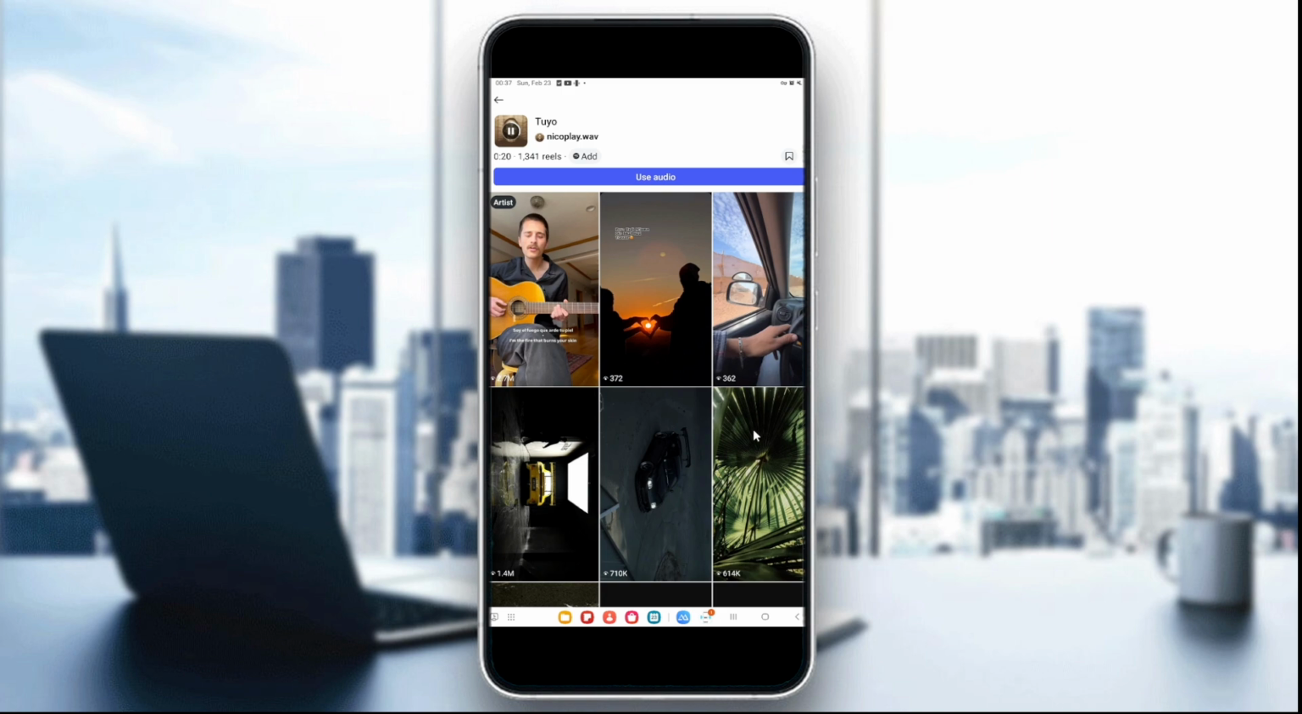The second step is to use the song in your story. Now once you find the song, make sure you share it and click on use audio and record a new reel. Now if you want to use the song in a story, tap on the share icon and select add to story.